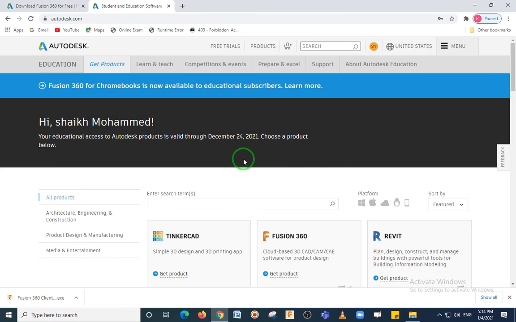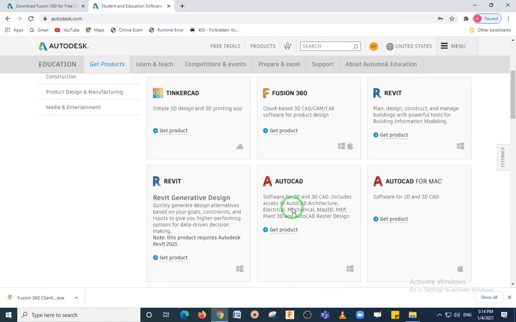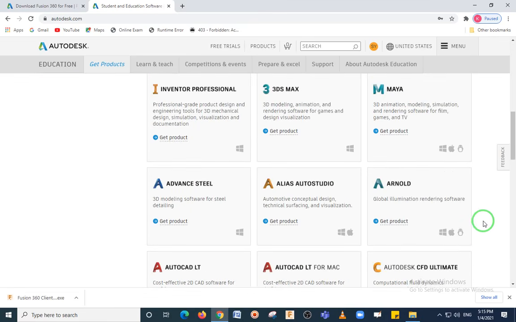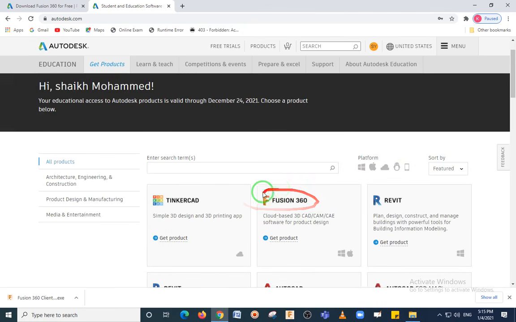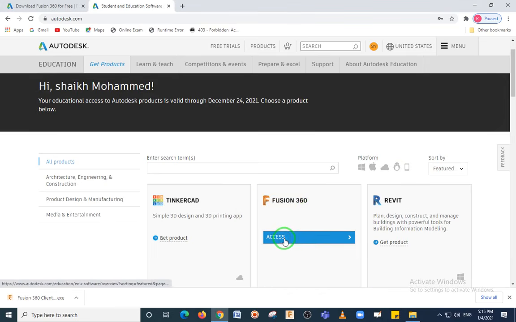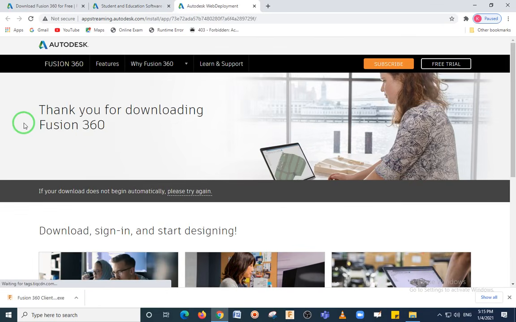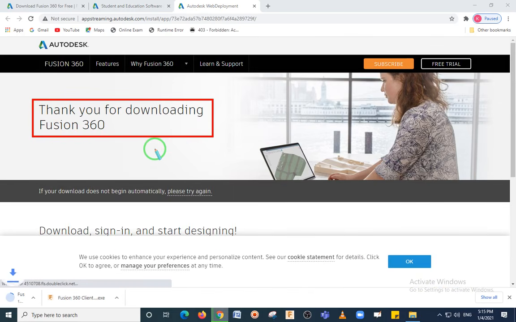Now Autodesk Fusion 360 is easy to download, and other software is also available here. You can see many software from Autodesk, which you can download here. Right now I have to download this Fusion 360. Okay, now as I click on Fusion 360 get product, now you need to select access. As you click on access, now see here, it gives the message, thank you for downloading the Fusion 360.